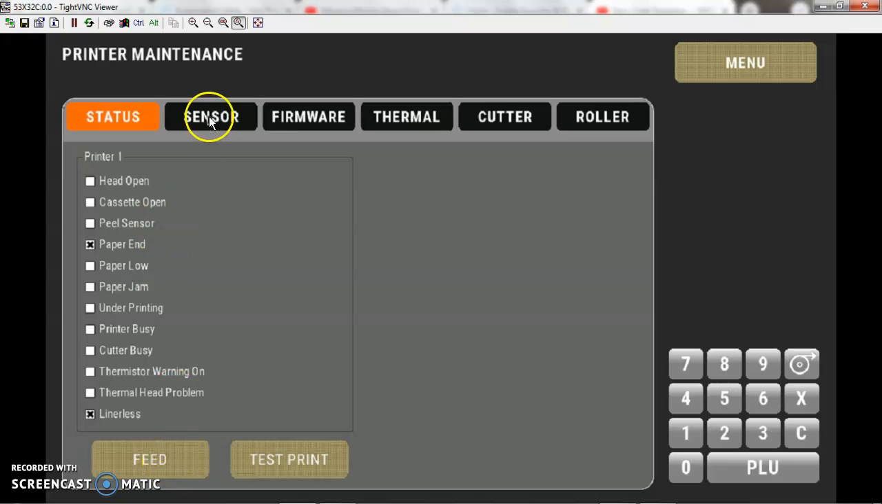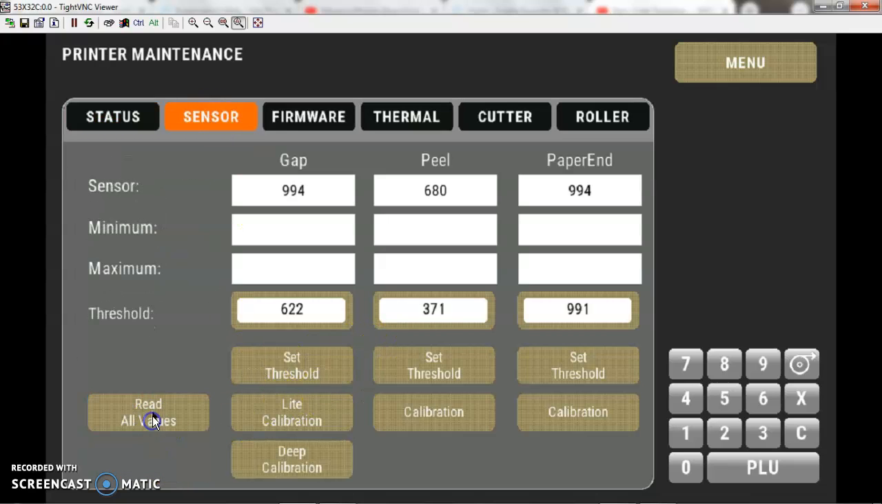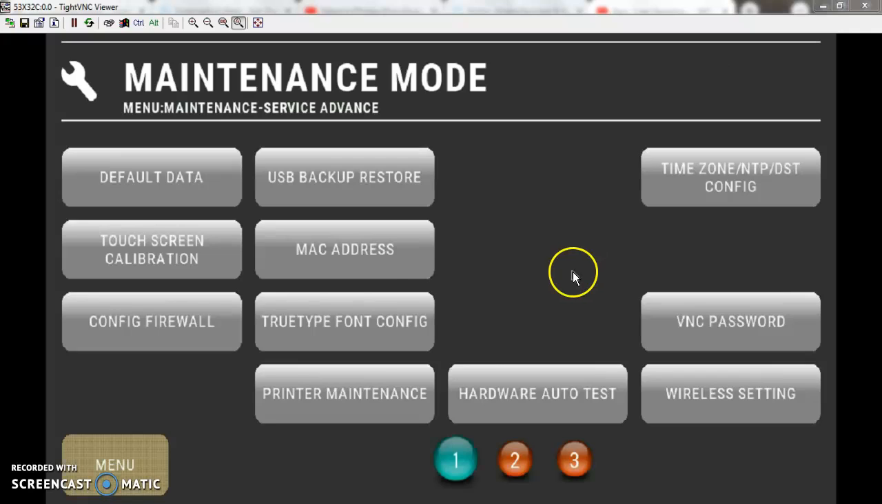I believe you can still go under sensor and do a calibration of the sensors. This is usually dealt with for liner labels and not the liner list, because it uses gap, peel, and paper in. The liner list does not. The only other option that we normally deal with in this section is VNC password. This is how you would set the ability to use the VNC viewer that we're using right now, to communicate to the scale remotely and do setting changes and data manipulation that you can access.